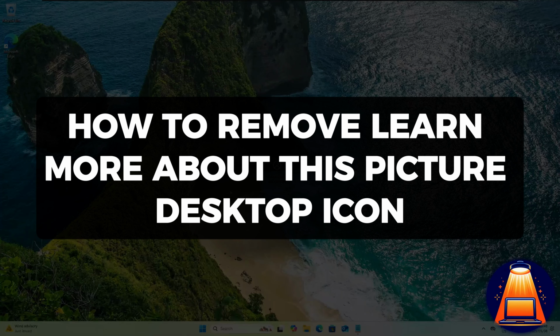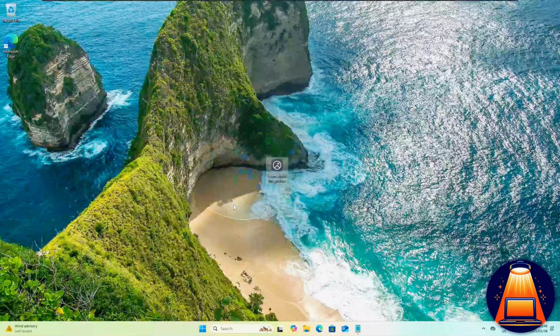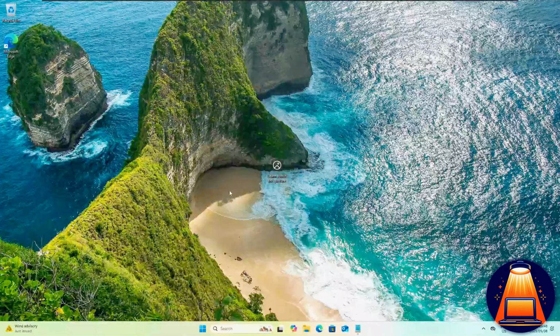In this video, I want to show you how to remove the Learn More About This Picture desktop icon in Windows 11. This icon appears as part of the Windows Spotlight wallpapers and is part of the ads that are shown by Microsoft in Windows. To remove it, follow these steps.